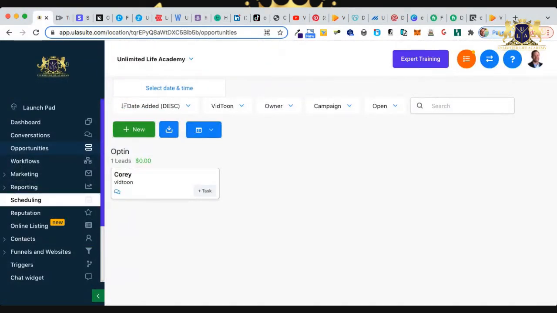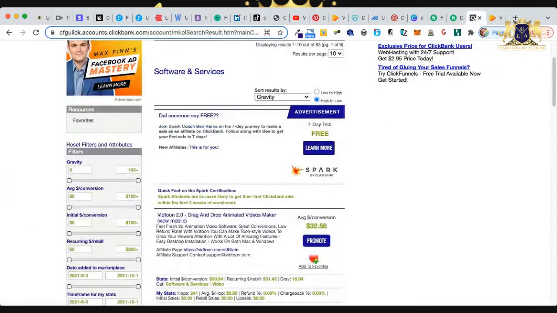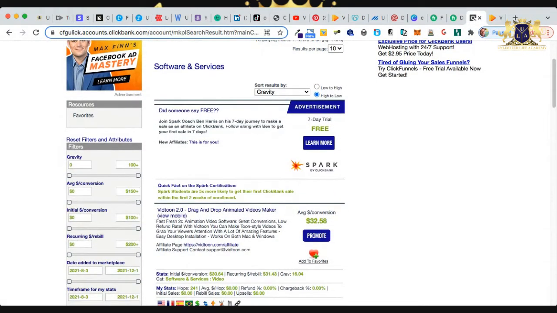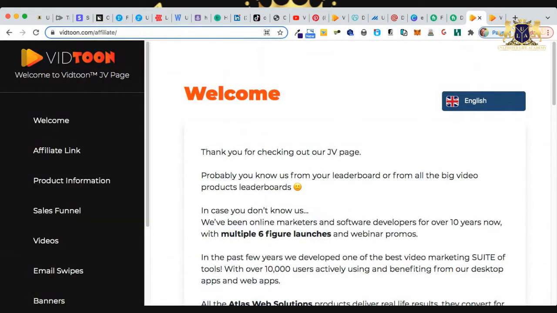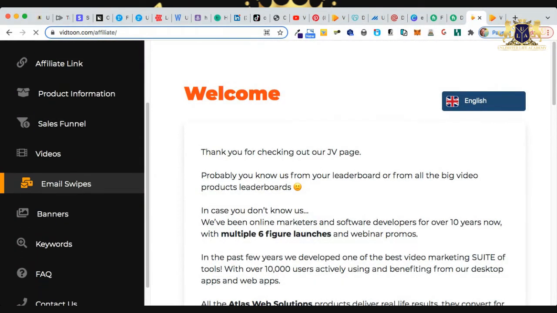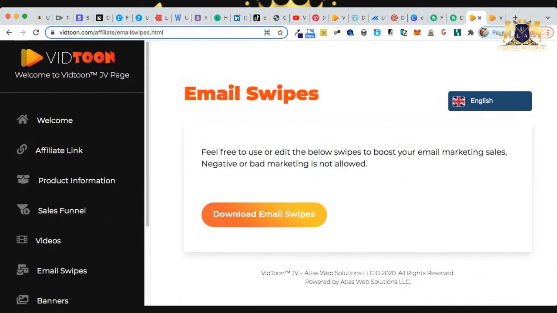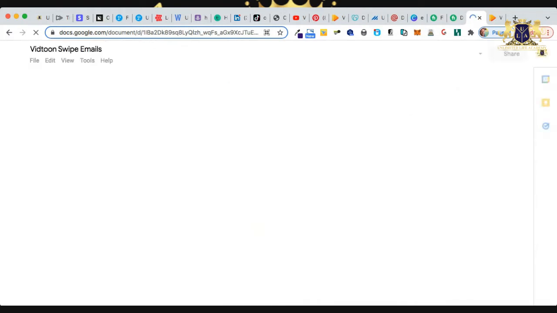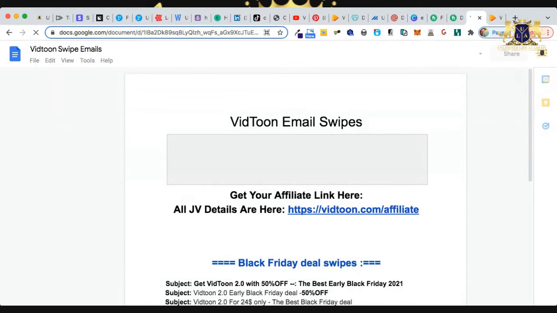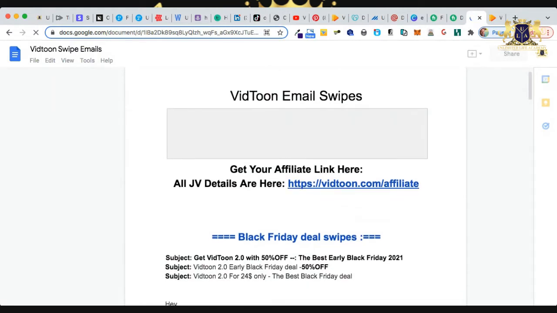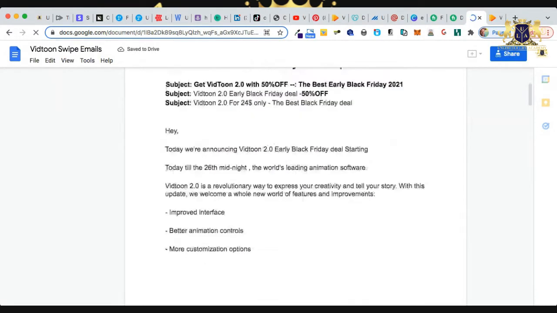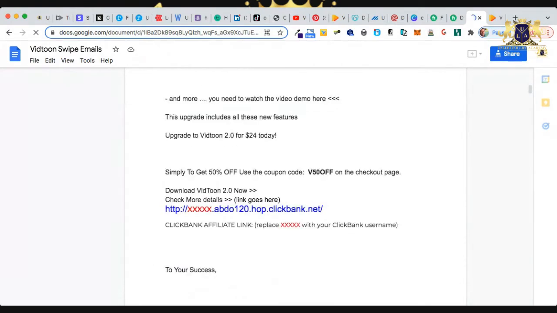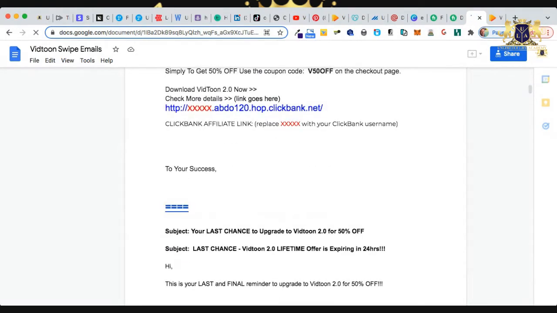However, when you guys promote Clickbank products, a lot of times, if you go to the affiliate website, they're going to have stuff already in here, like email swipes. So you click on email swipes, and you can then download the email swipes, and then you can just use the ones that they have, right? This is an easy way to do it, right? I mean, I guess that's cool, but these are Black Friday, which already happened, so that's too late.